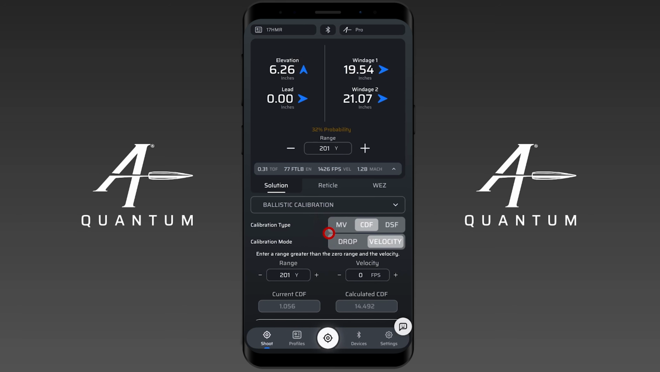So to do it, one of the first things that you need to do is you need to have two chronographs. The correct way to perform this calibration is to have a chronograph at the muzzle and at the target distance at the same time. And you're going to fire 5, preferably 10 rounds or more over both chronographs to get a good statistical amount of data. And then you're going to use that data for a calibration.